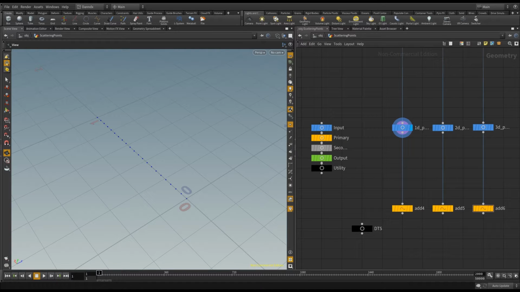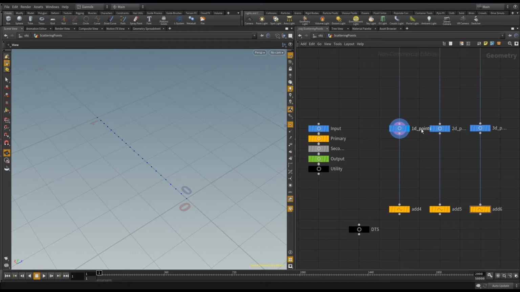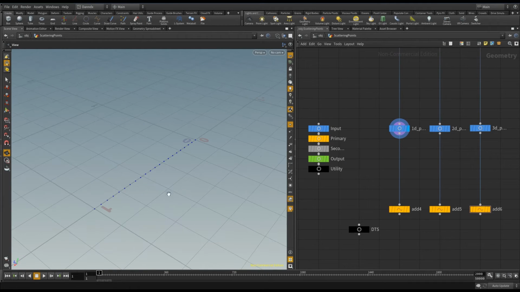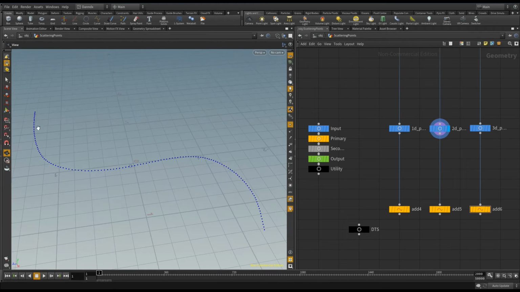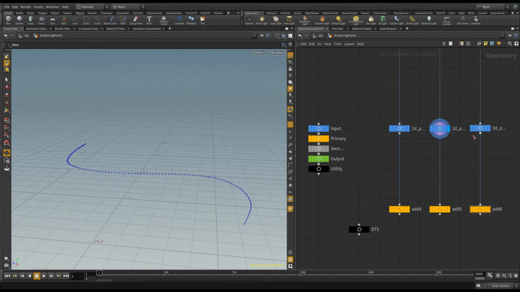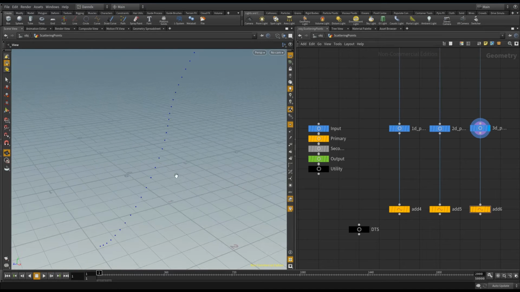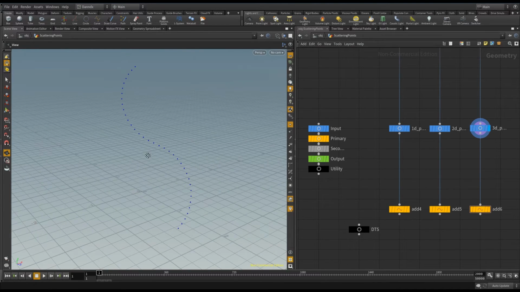Hey, here's a quick one on how to convert your points into a line. Now here I have three examples: 1D, 2D, and 3D sets of points. The 1D is just a line. The 2D set of points is in Z and X, like that. And the 3D set of points is a 3D set of points.